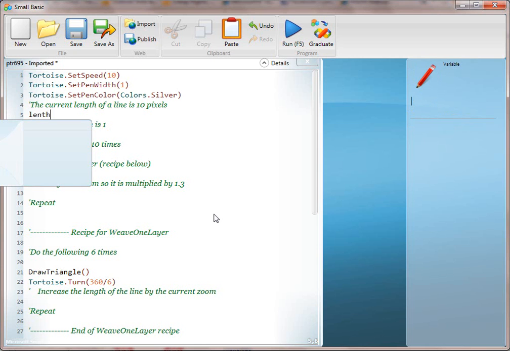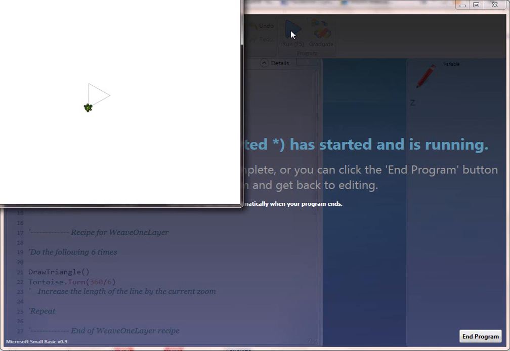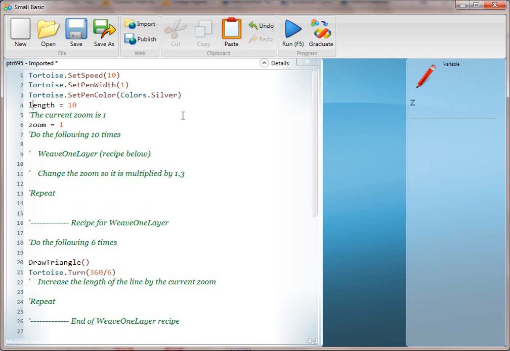Okay, so we're going to say length, and this is a variable, so we're typing it. Make sure the kids spell it right. And then the next one is the current zoom is 1, so we're going to create another variable, zoom equals 1. Then we're not using these variables yet, so when we run it, this is still going to just generate our triangle. But we did translate that, so we can take those out.